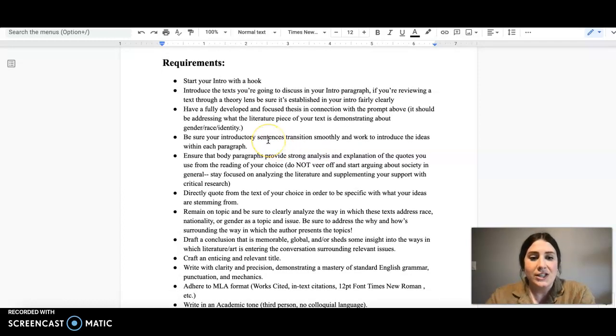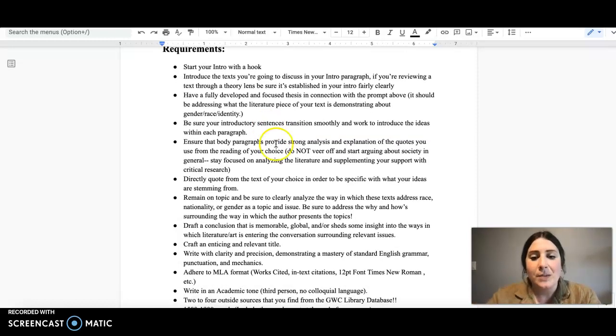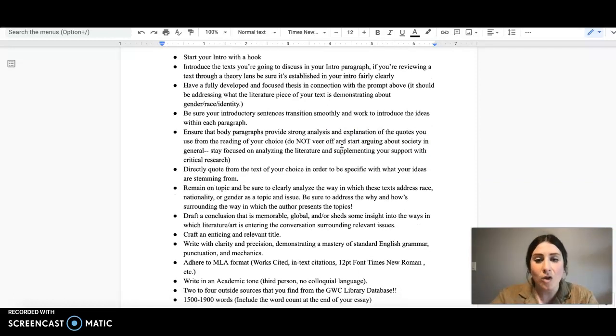Be sure your introductory sentences are like mini thesis statements. The topic sentence of each paragraph needs to introduce what the whole paragraph is going to be about. Ensure your body paragraphs provide strong analysis. Make sure that you're integrating your quotes. Review MLA format for that, right? You want to directly quote from your primary text, but don't spend too much time summarizing the primary text. You can assume your reader has read the primary text.